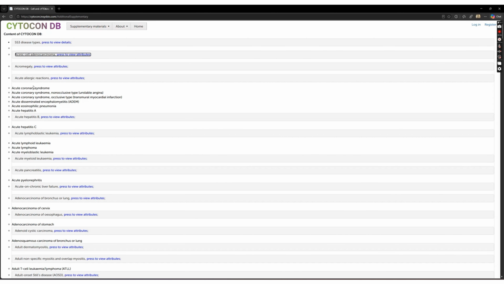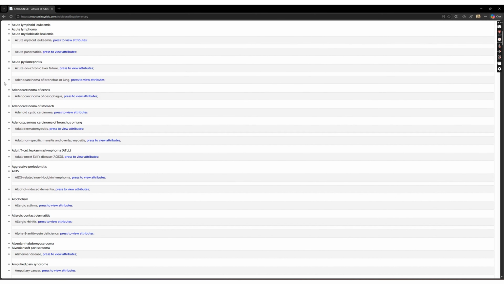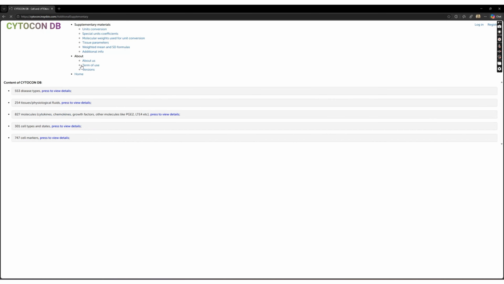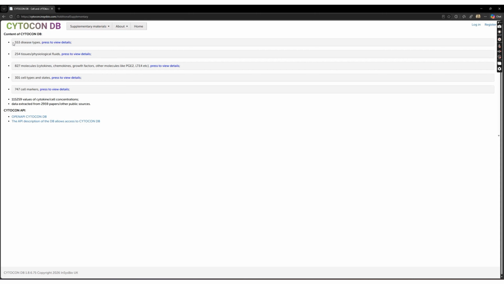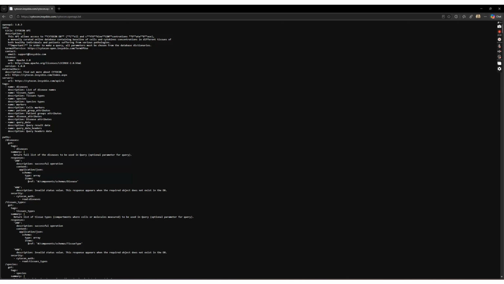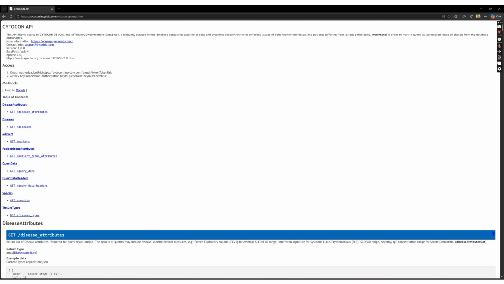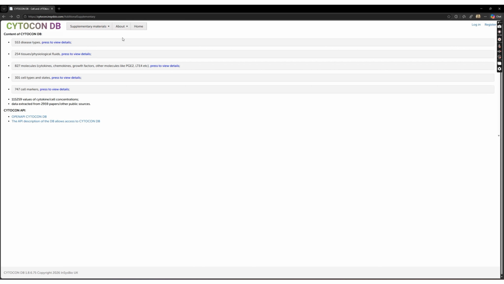Click on any disease to see its specific parameters, including which tissues and cell populations are represented, and a full description of the condition itself. We currently host a substantial number of diseases, spanning multiple therapeutic areas, with new ones added regularly as the database grows. You can also find our API section with complete documentation for remote database access, letting you integrate CYTOCON directly into your own pipeline or software without needing to use the interface manually.